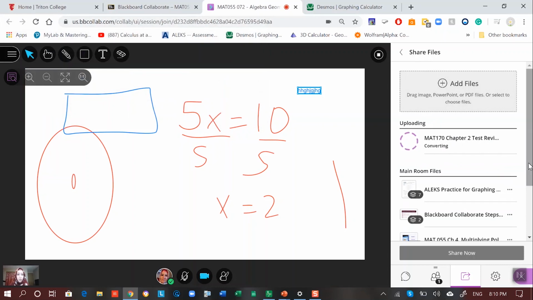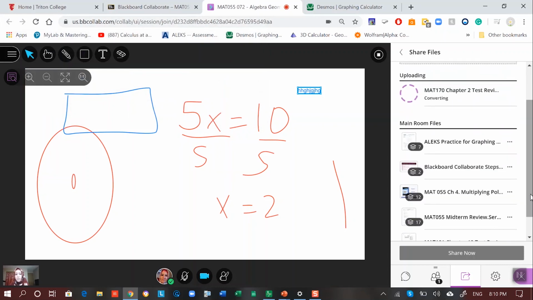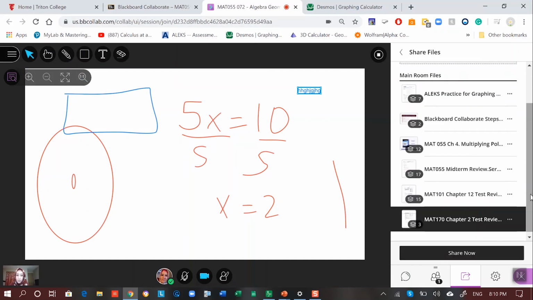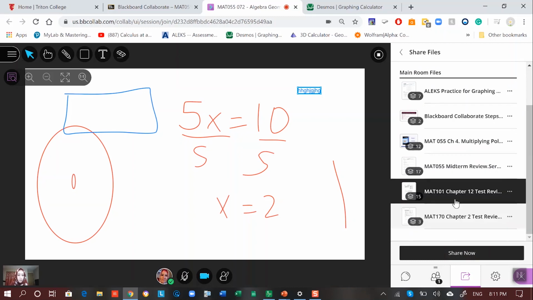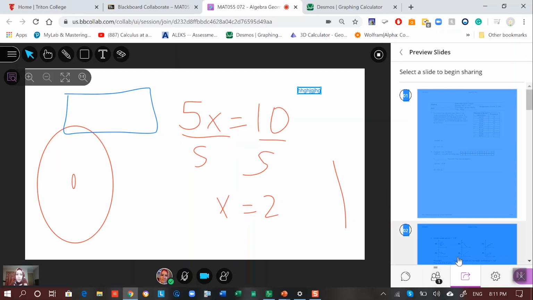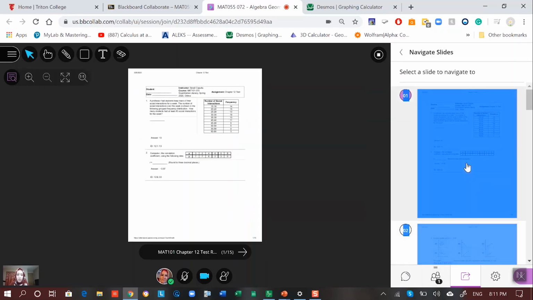I already uploaded those files earlier because it takes time. So before your presentation, you want to make sure everything is ready. If your presentation has many pages, then it may take longer. So I'm going to choose one of this file and share now. So that way you can actually see the pages. So I'm going to click on the page so you can see it here.